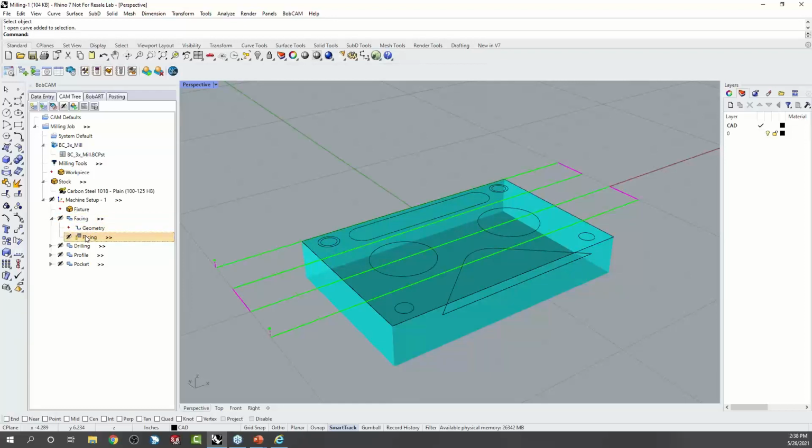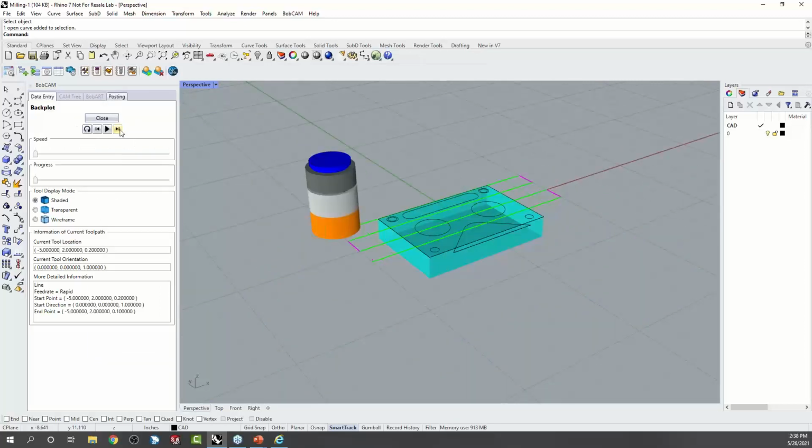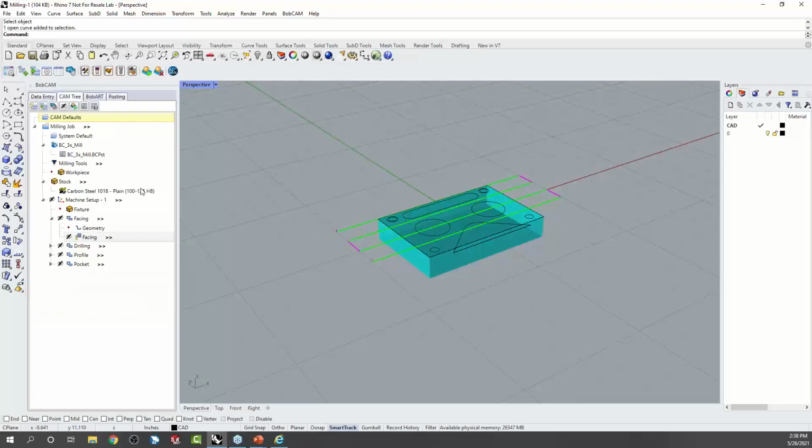Now, one of the things that's really nice about the facing routine, you'll notice that I don't have any geometry selected here. What it will do is use your stock boundary as your facing geometry boundary. So you don't have to select the stock boundary for your facing, it will detect that automatically. Now, if you have your workpiece defined, it will even figure out the depth for you. Again, I'm gonna right click and backplot on this. So just scroll out, we can see we have a standard zigzag facing routine here.